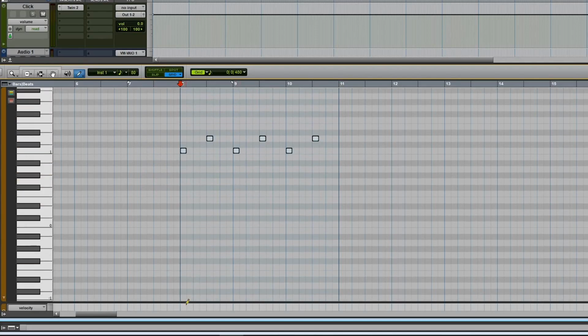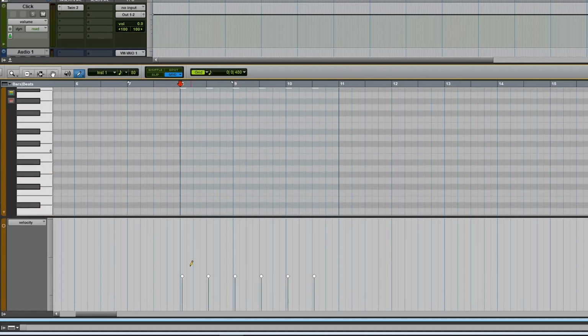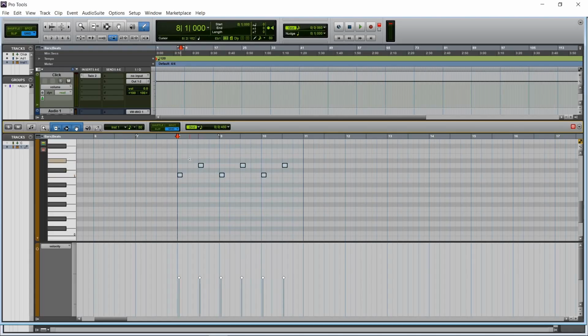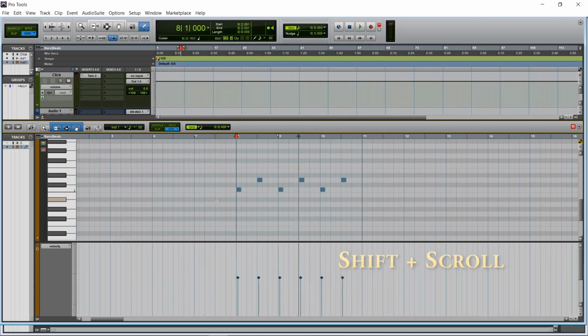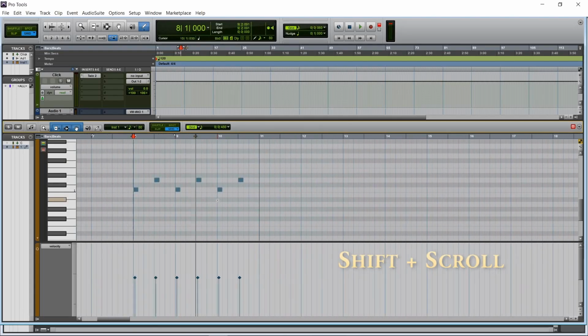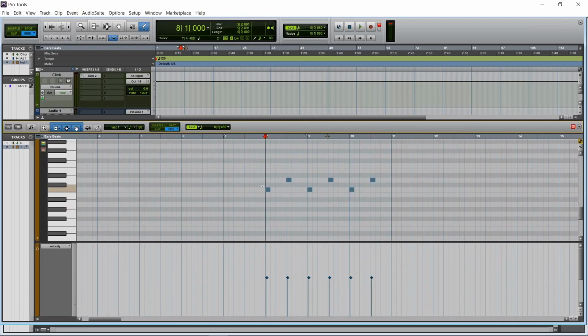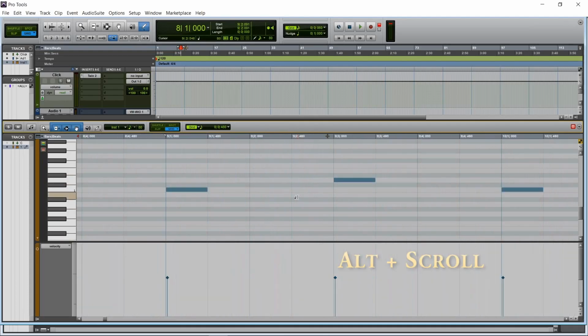Yeah, right here we got our velocity as well. You can choose the velocity, select, and choose the velocity here. Shortcuts are the same. So if you hold shift, you can scroll horizontally. If we hold alt and scroll, we can zoom in.